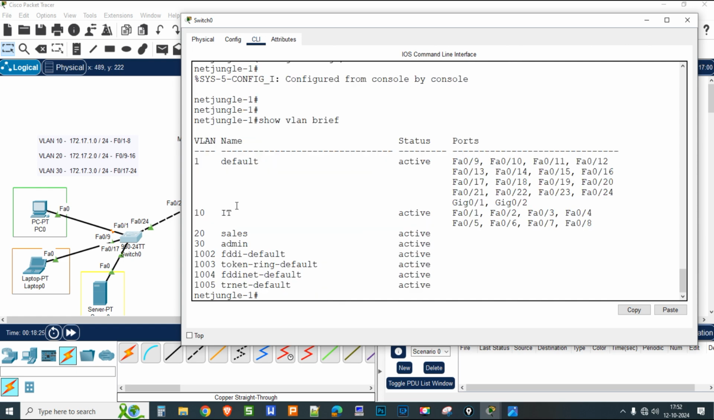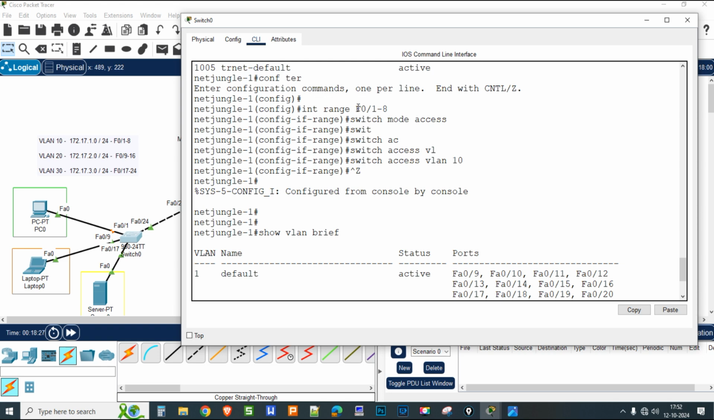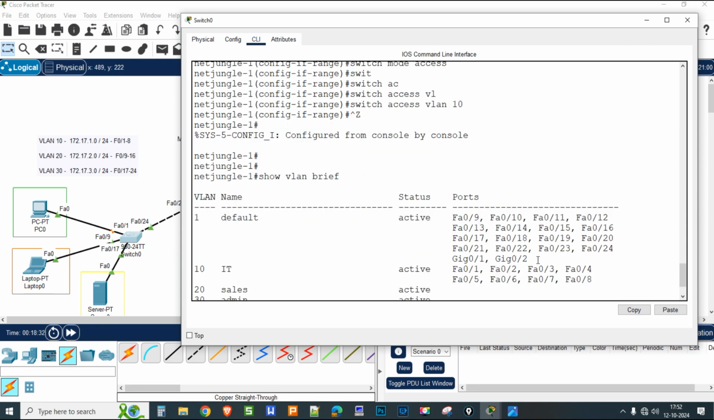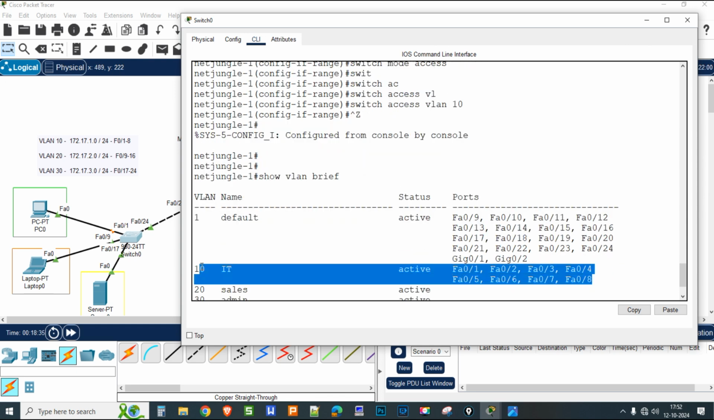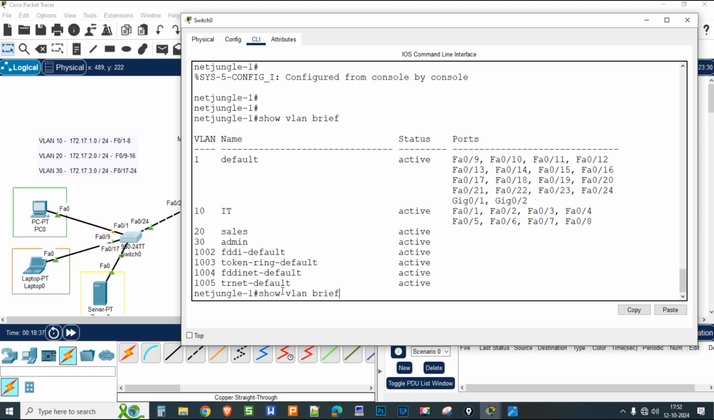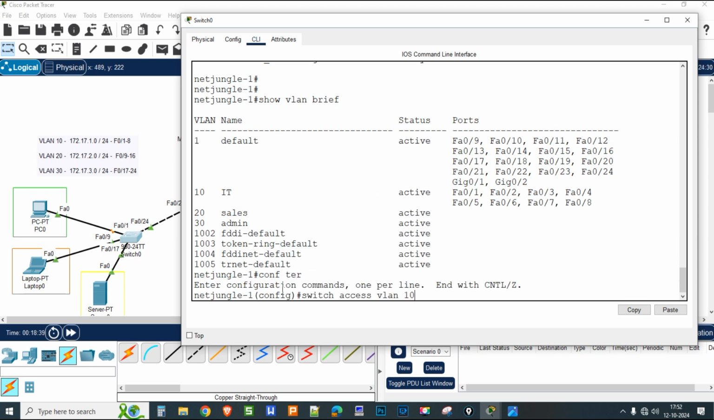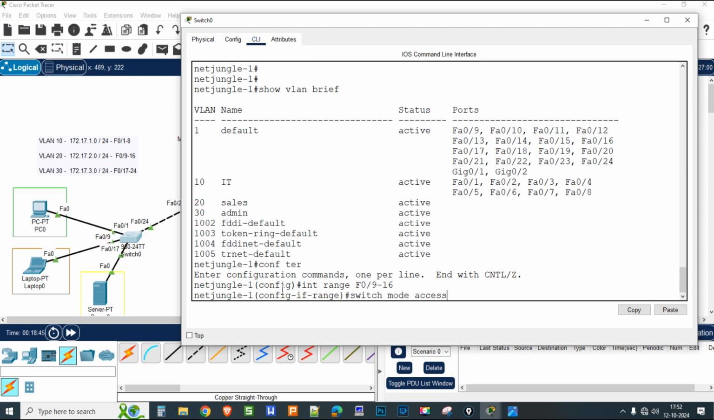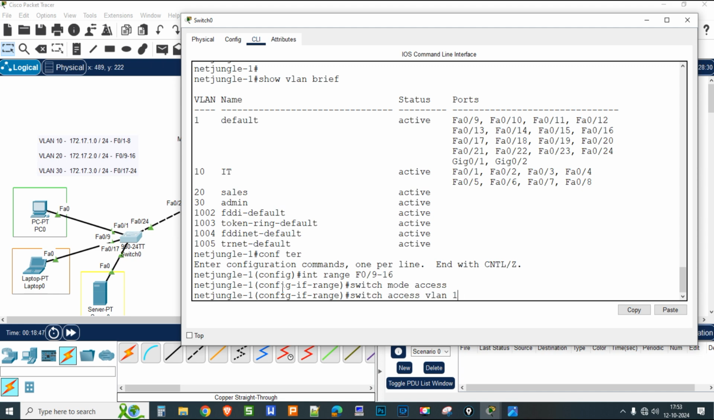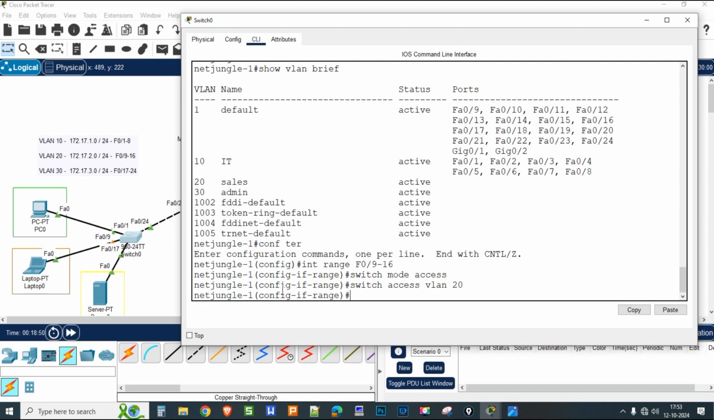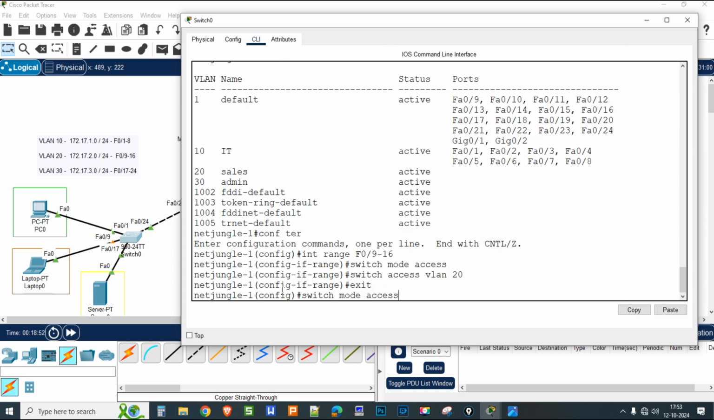You can see, I can give the command: the range will be 1 to 8, switchport mode access, switchport access VLAN 10. Then the first 8 ports belong to VLAN 10. You can press the up arrow key and modify the port details: VLAN 20, exit, then 17 to 23, because port 24 I can use for the trunk port.